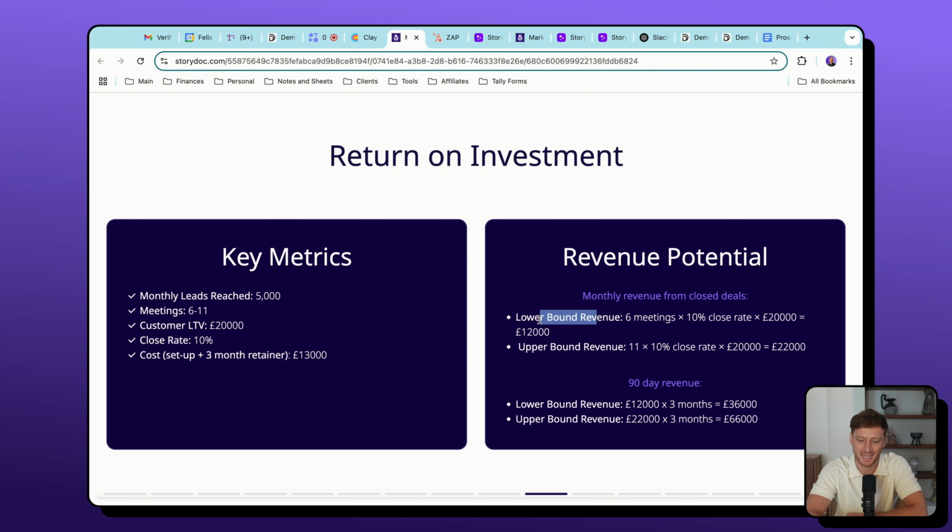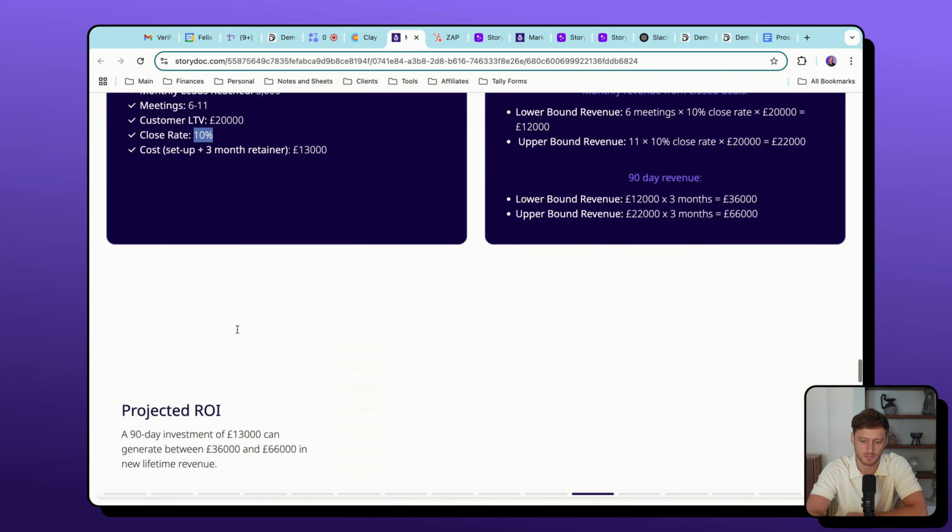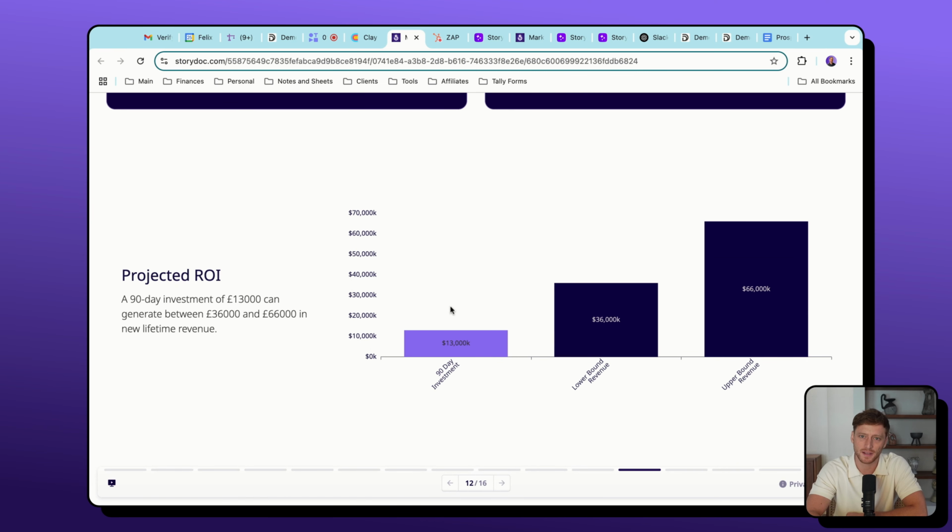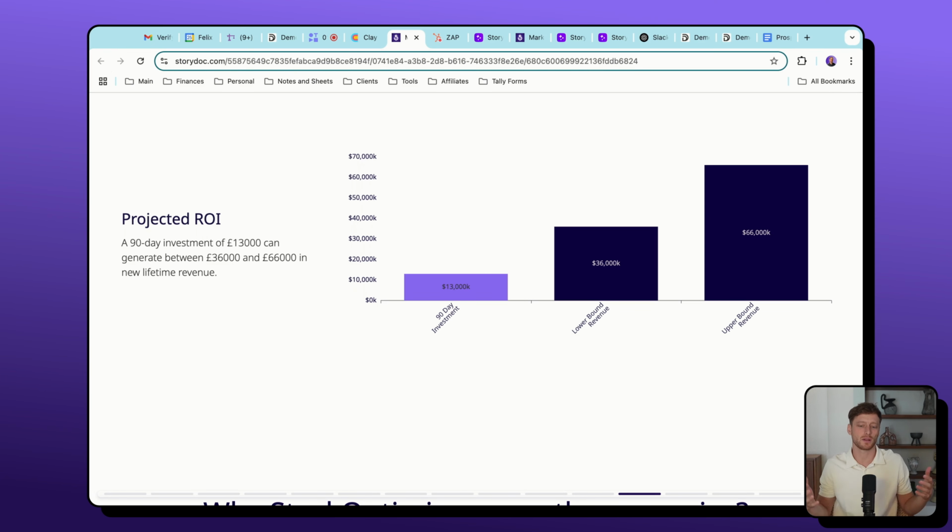We've calculated a lower bound revenue and upper bound revenue on a monthly and quarterly basis. And that is based on the price and their average customer lifetime value and close rate, both of which we have pulled from the DemoDesk call notes. We then put it in a nice graphic display here where we have the lower bound revenue, upper bound revenue versus a 90-day investment. This is how, guys, we are able to create these fully customized proposals in a few seconds straight after we have held a discovery call with our prospects and ultimately streamline our sales process.